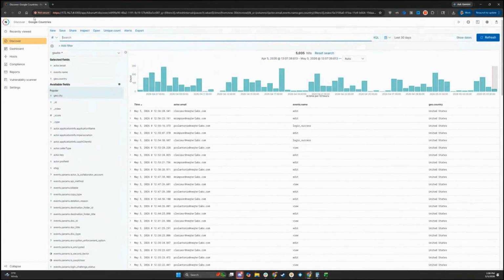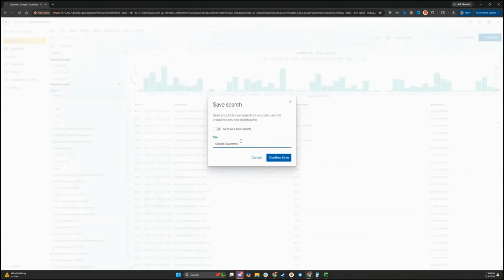This specifically is a search I made called Google Countries, and I just want to see the email, the event that occurred, and maybe the geocode, the geo country. So I added these columns, and I saved this as a saved search. So there's no filtering. I'm not paring down the data. I'm just kind of reorganizing it. And that's the benefit and the value of a saved search.